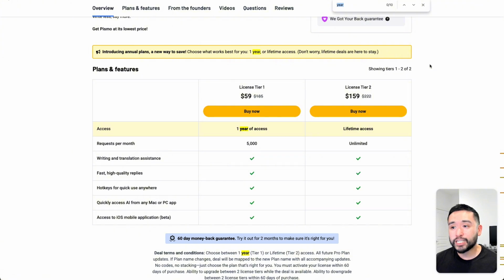Now, Pismo is back, but this time the deal terms are a little different because for license tier 1, you only get 1 year of access, and tier 2 is the lifetime access.